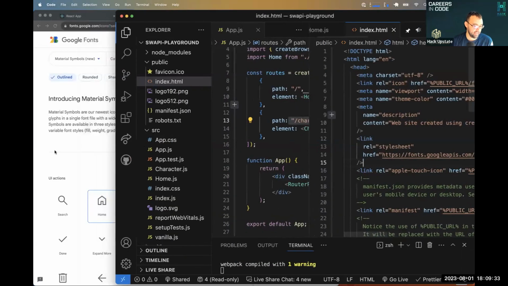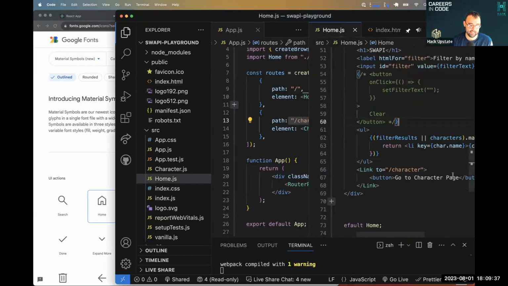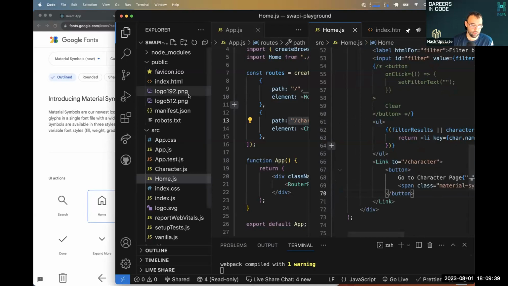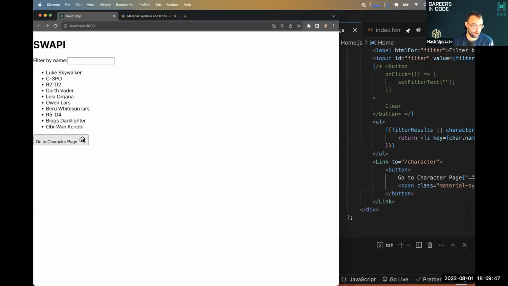Once I have it in there, I am able to take my span and put it inside my button just like I normally would. And when I come over here and look at that button, I should have my little home icon up here.